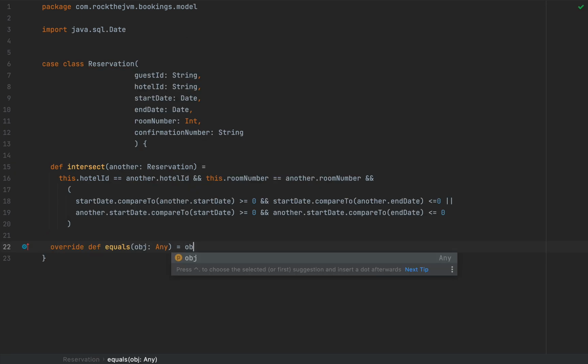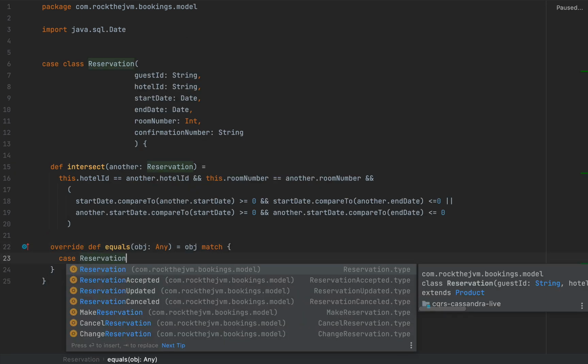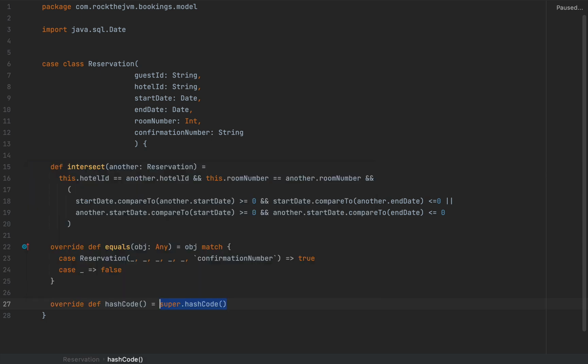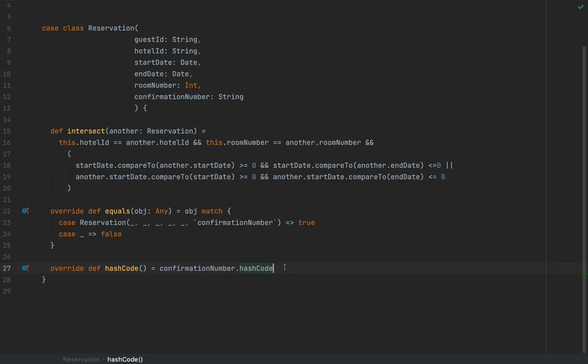Now, for the purpose of this demonstration, we're going to consider two reservations equal from the point of view of the set if their reservation numbers, their confirmation numbers, are identical. So reservations are unique by their confirmation numbers. Now, in order to be able to create a reservation, we need to be able to somehow generate confirmation numbers as randomly generated strings, much like airlines do.